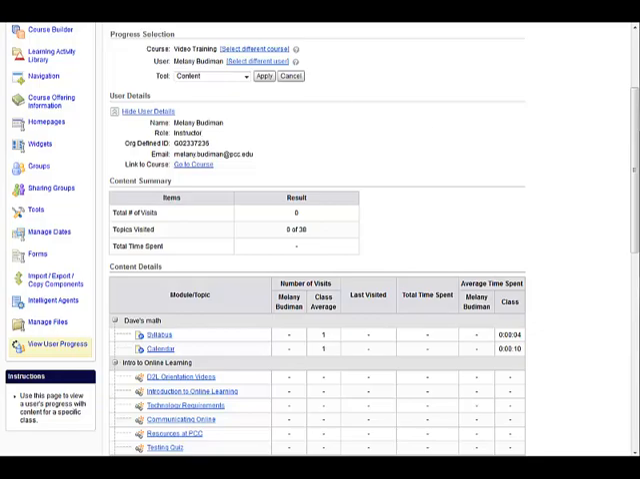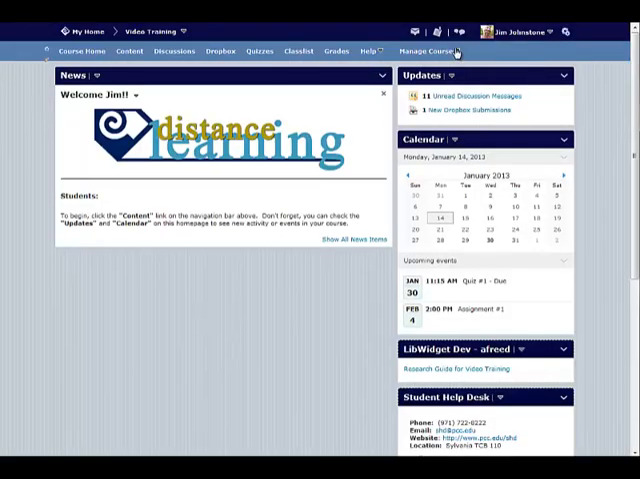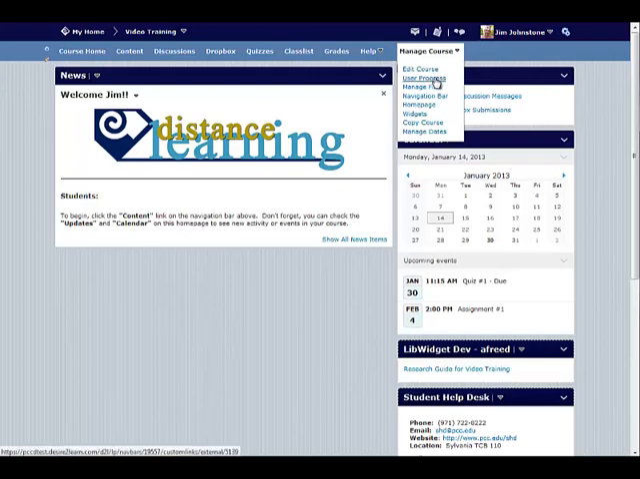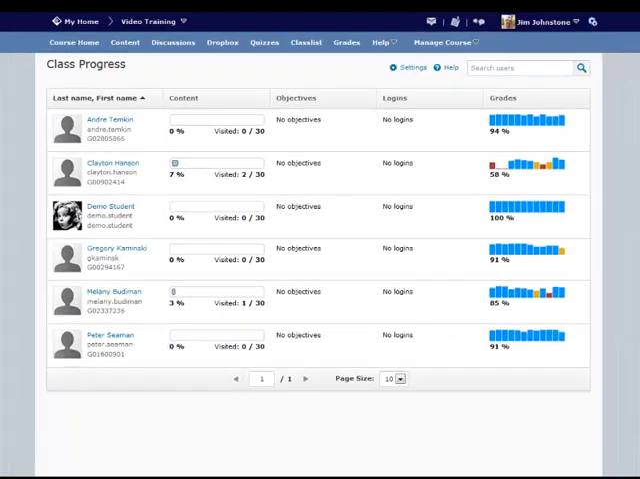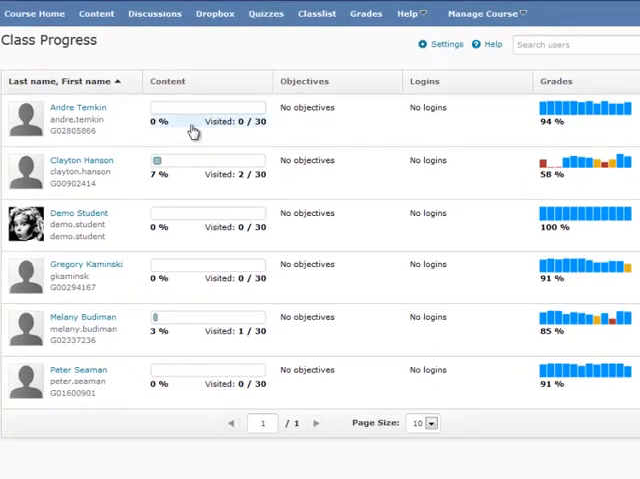So let's take a look at the new version. And we have conveniently located access to the user progress in our Managed Course New Navigation. Even at first glance, we all have to say, wow, this looks pretty intriguing. So let's go over our columns.